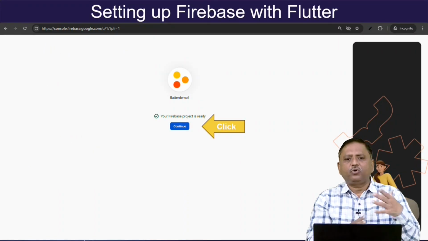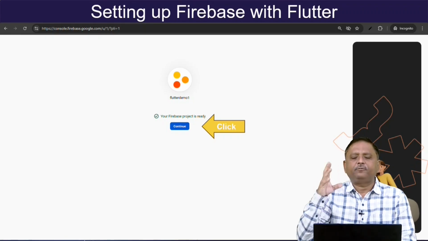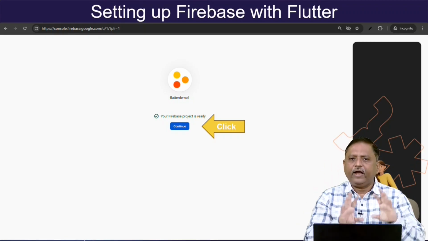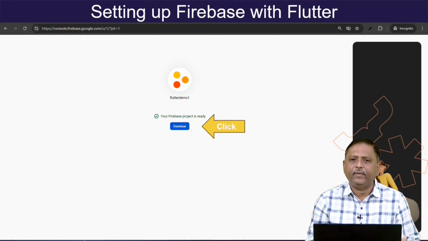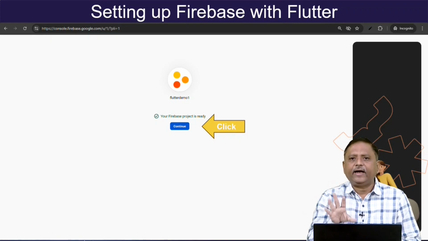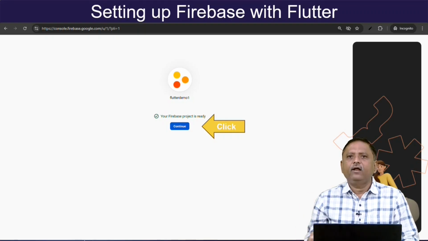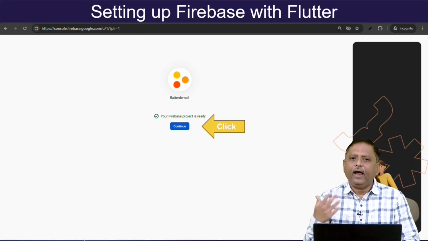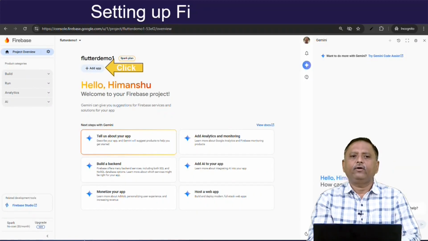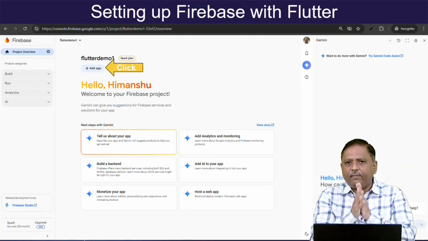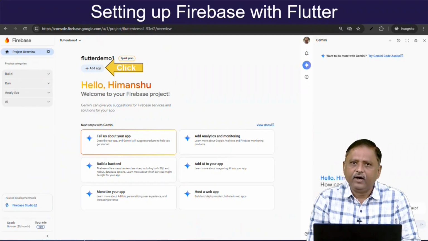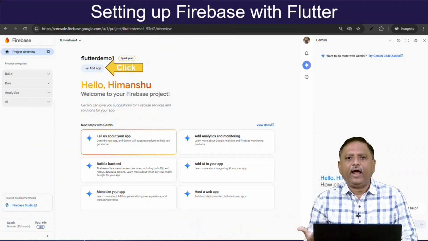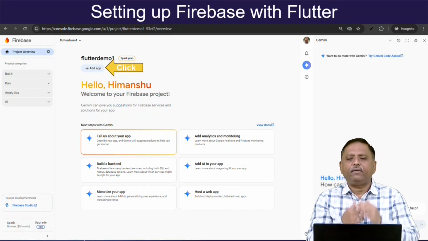It will show a screen that your Firebase project is ready. That means we have done all the setups needed to access our Firebase project. So basic settings we have done, but we still need to add an app and do much more. So click on continue. Now the Firebase account is ready with basic settings, but you have to add your app in order to access Firebase services.